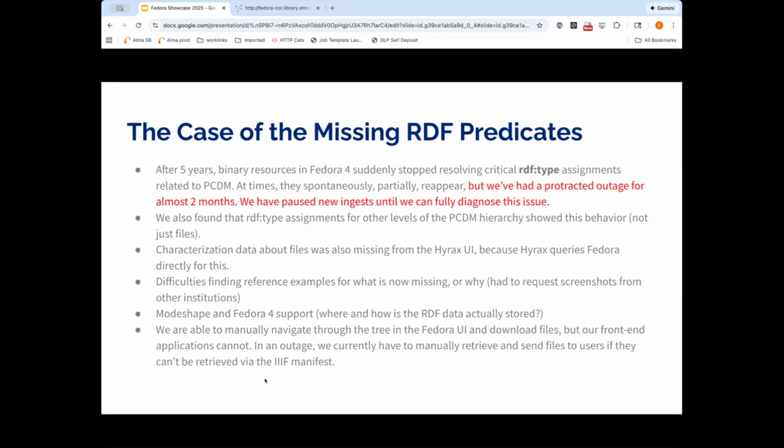We do know how to manually navigate through, as Nicole was just talking about, using the Fedora UI, navigate through the RDF tree all the way down to the file level, and we know that we can download them. But our Hyrax application cannot find them. And when we're going through this type of outage, we either have to manually retrieve and send files to users if for some reason they can't be retrieved through the IIIF manifest. And I'll talk a little bit more about that.